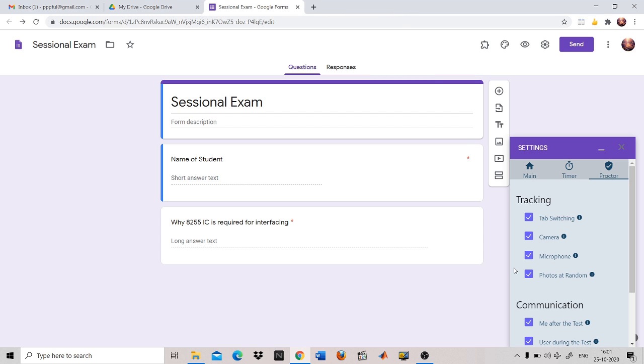Then the third one is the microphone. This microphone will monitor the noise level when the student is appearing for the exam. Suppose it becomes noisy, then it will take random photos. For taking the random photos, there is another option, that is photos at random. Everything will get recorded in the cloud, and after submitting your test, your teacher will get to know how you have performed in the exam, and he will also get to know whether you have done any violations or not. So this tracking is very important in the auto proctor exam.